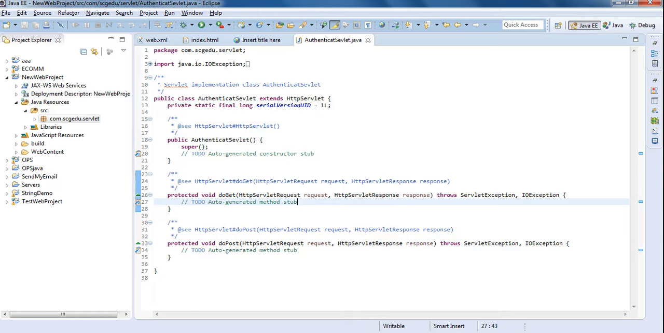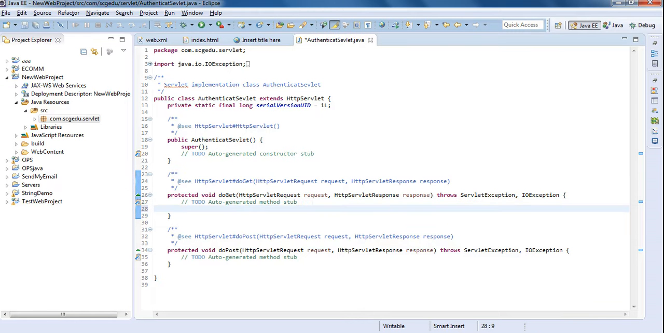Okay, as we have seen in the last tutorial, we have created one servlet. It has two methods, doGet and doPost. Any request which comes from the client side will come in either doGet or doPost, and that can be controlled from the client side. Which method we send it to, doGet or doPost, we can control.